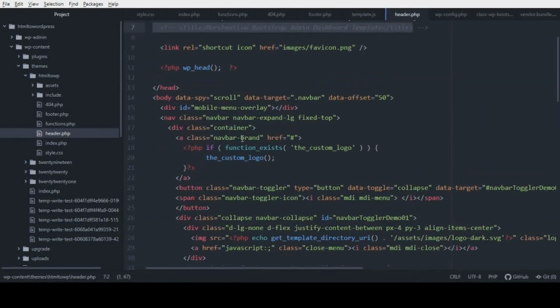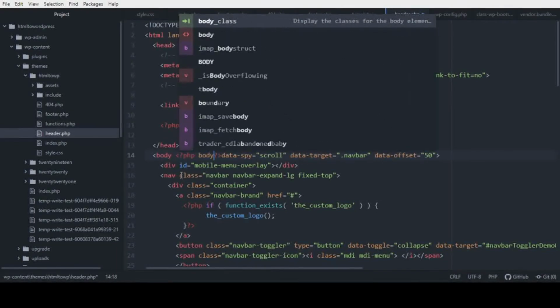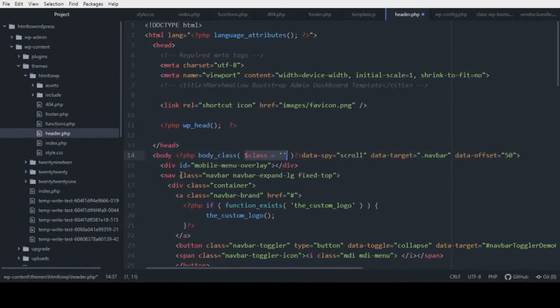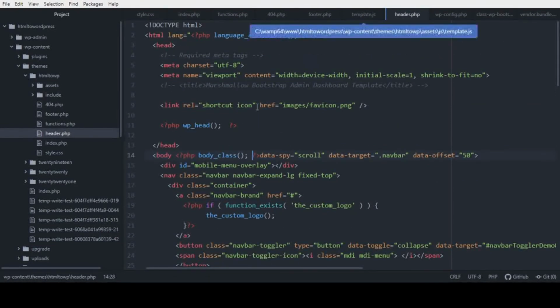That's it, and let's go back to main header dash php. After that, what else? Here I'm going to open and close PHP and add body class, so body underscore class. Here WordPress is going to add some classes. That's it, we're going to continue refactoring some of our code in the body.